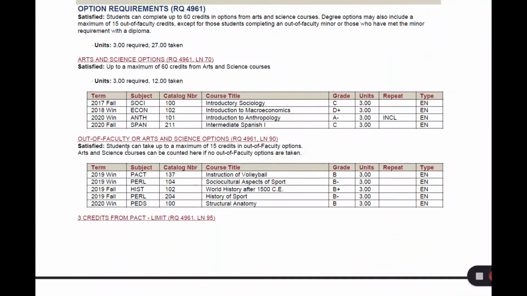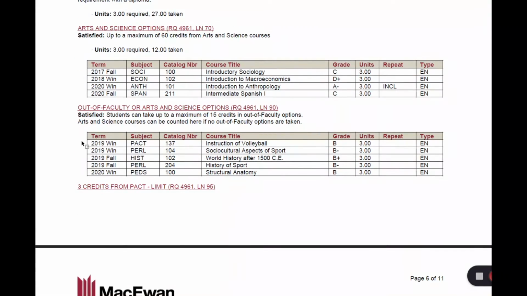So here you have arts and science options. So this pulls arts and science courses that can fill the rest of your degree. Let's say you did the minimum requirement of your major, your minor, plus your breadth requirements. It's going to leave a handful of courses that are just kind of empty, right? So options courses. This particular student took some sociology, some economics, and some anthropology. Great. That's where these are going to be pulled.